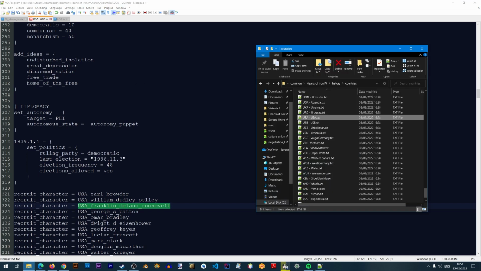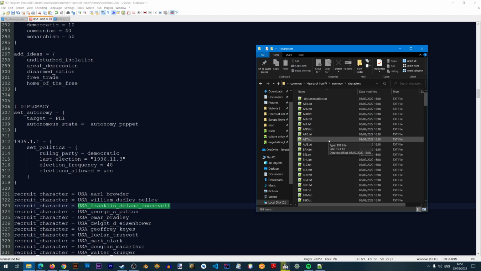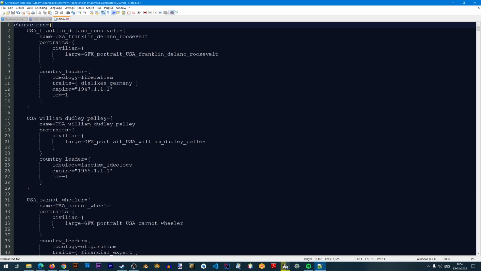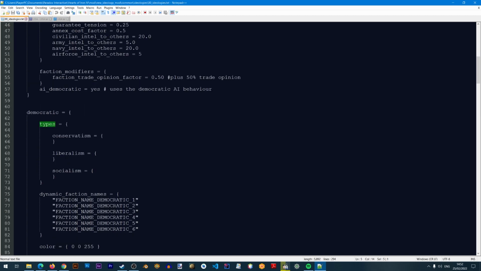In order to change that, you will need to locate the characters file. That one is located in Hearts of Iron 4, common, characters. And here each country tag has a file for its characters. Once again, I have it open in here. And as you can see in here, we have FDR. And he has his own country leader ideology. In this case, it's the subtype for the democratic ideology, which is liberalism.